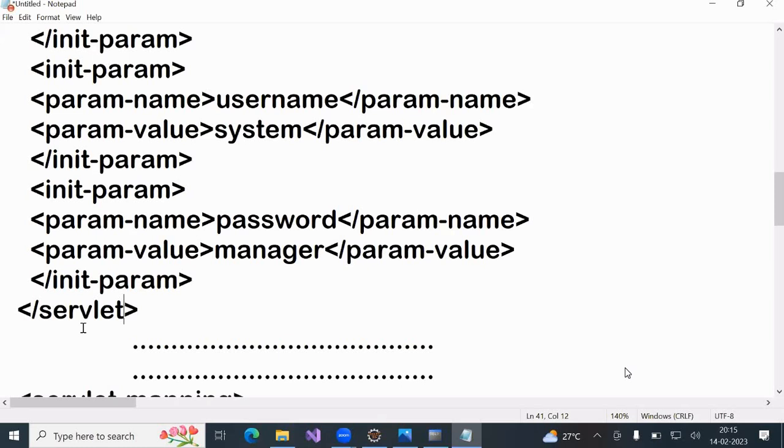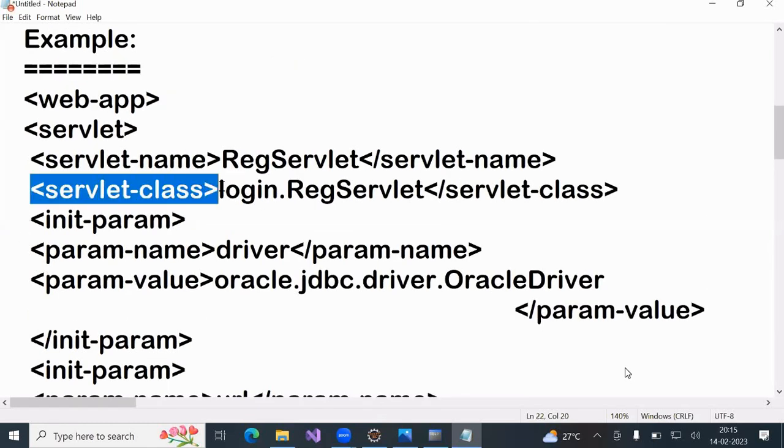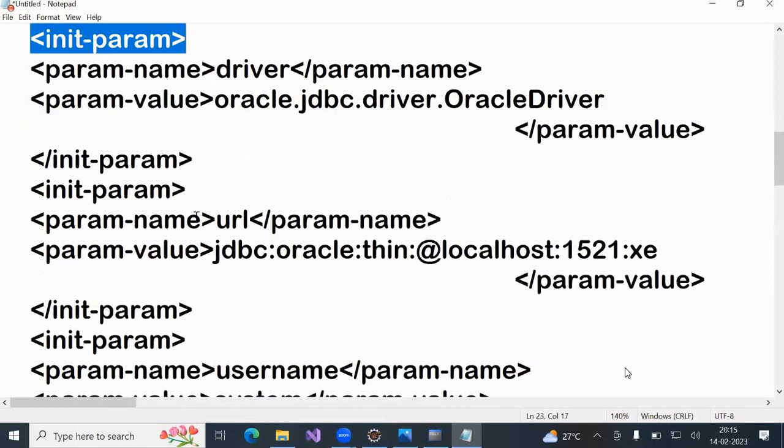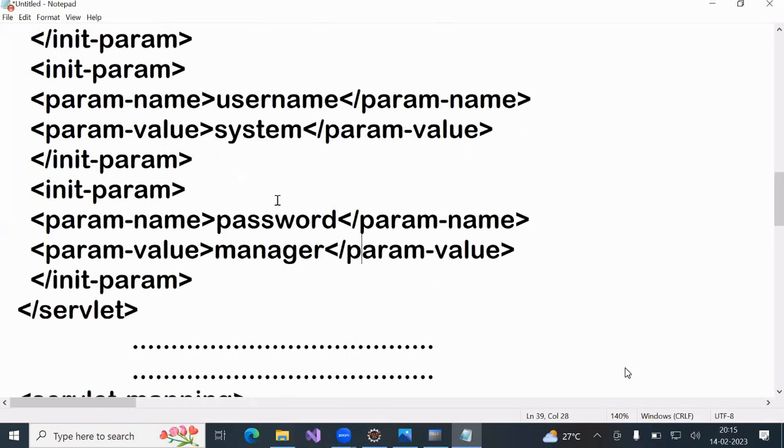Initialization parameters are specific to a servlet. That means after the servlet class, init param is required. Before the servlet close, you have to complete it. These parameters are specific to the registration servlet.